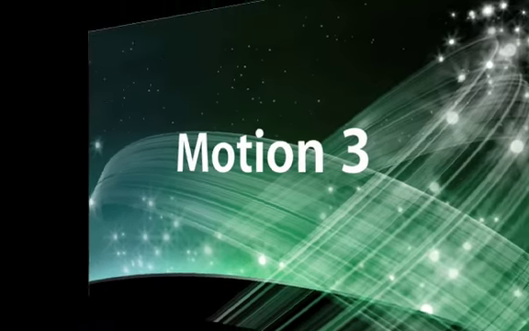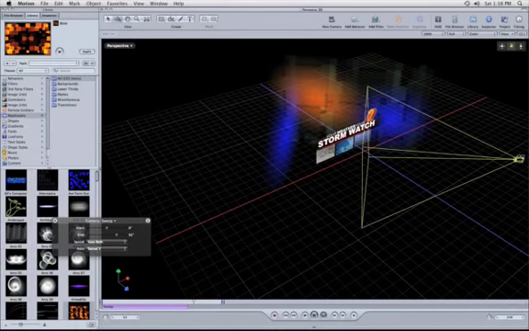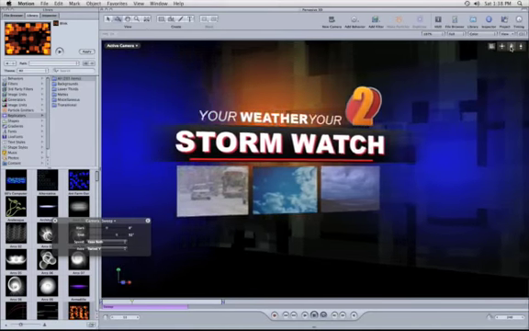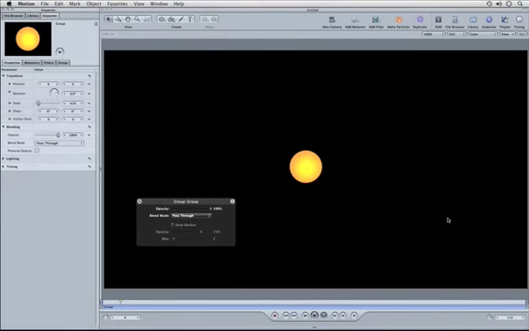Motion 3 has a real-time design environment with drag-and-drop ease that makes it easy to create incredible-looking animations. Behaviors are an intuitive way to create realistic-looking movement in your animations. Using a behavior is easy.